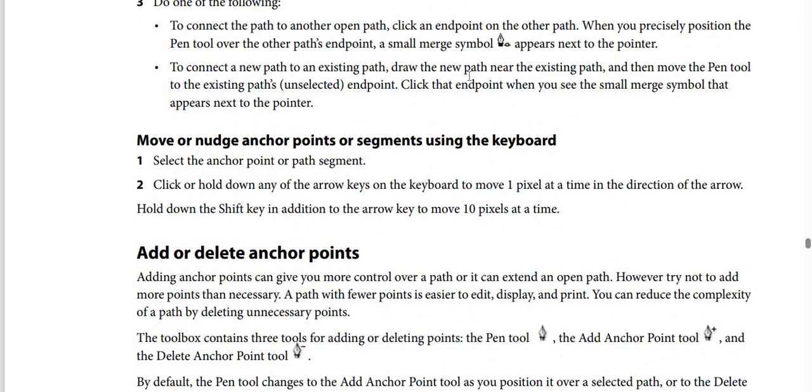How to move or nudge anchor points or segments using the keyboard? We have 2 steps. Number 1, you should select the anchor point or path segment firstly. Number 2, click or hold down any of the arrow keys on the keyboard to move 1 pixel at a time in the direction of the arrow, and hold down the shift key in addition to the arrow key to move 10 pixels at a time.